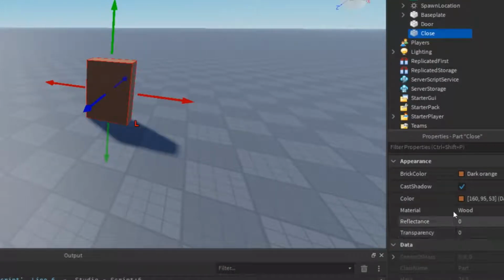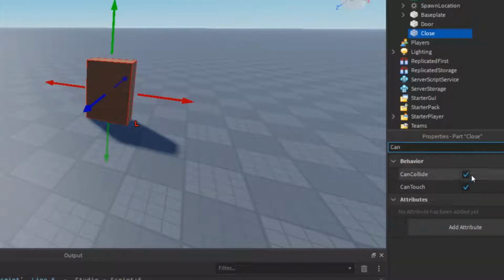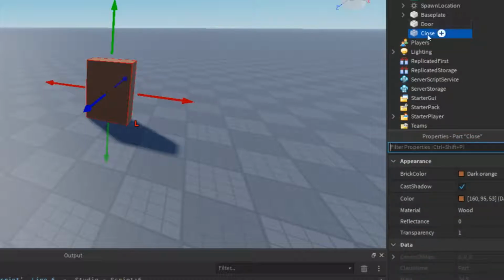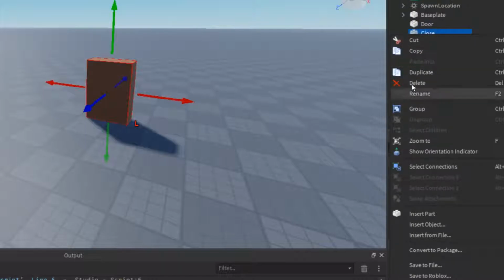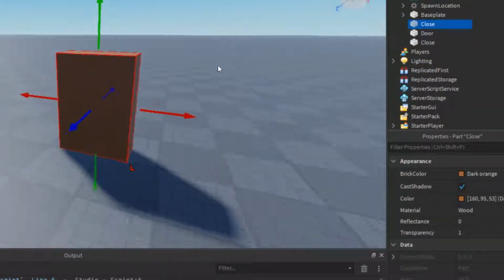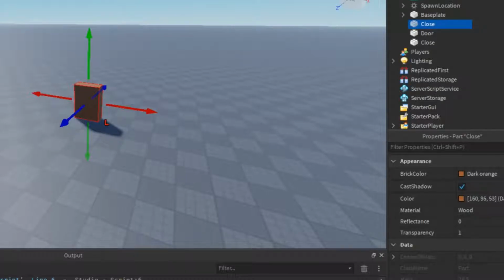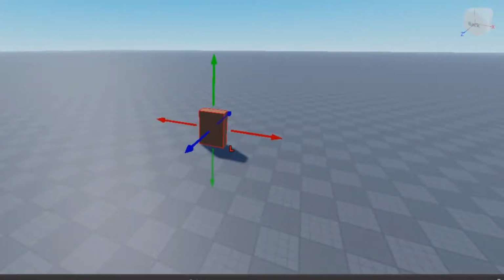So we're going to go to transparency inside of properties. We're going to set it to 1, and we're going to search CanCollide here. Turn that off. We're going to go to anchored, make sure that's on. Yep. Then we're going to duplicate this like we did with the door. So we'll have two. And this is going to be for the position of the door when it's open.